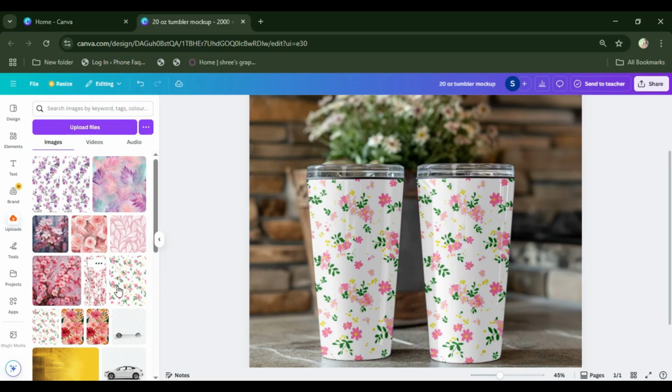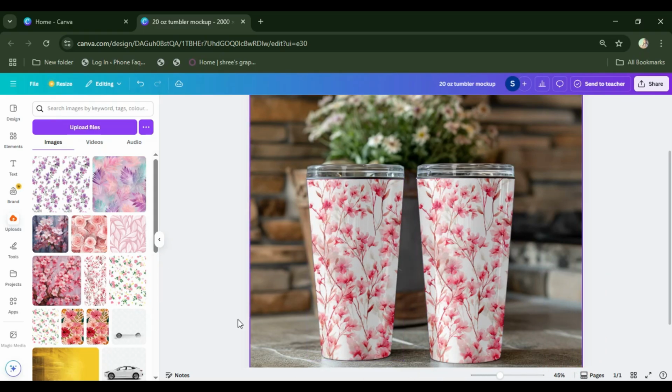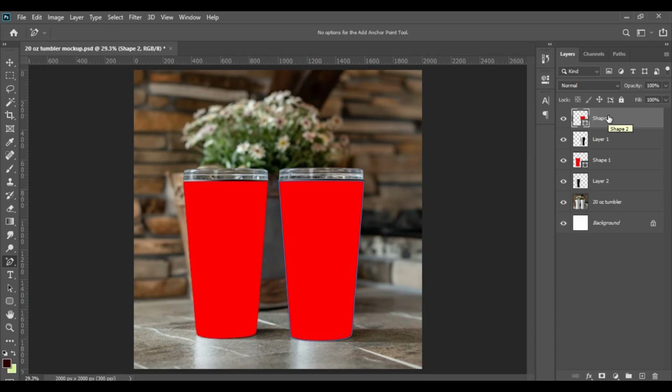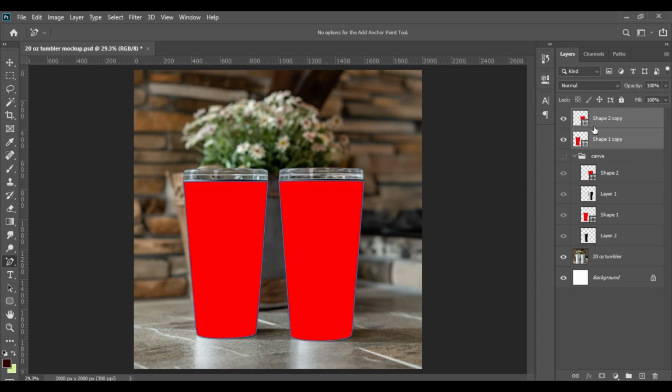Our 20OZ Tumbler Canva mockup is ready. Now return to Photoshop for the Photoshop mockup, and after that I just group the layers and rename the group name. And for both mockups, selection is a must, so I just copied the shape layer for the Photoshop part.